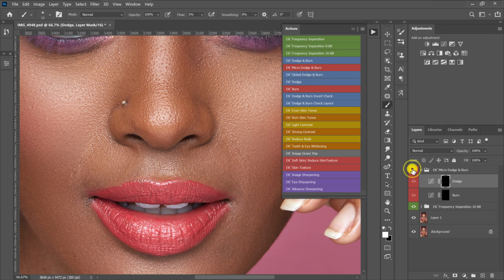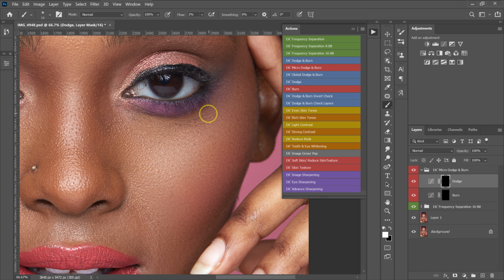So these are before, these are after. So I'll proceed with the macro dodging and burning.